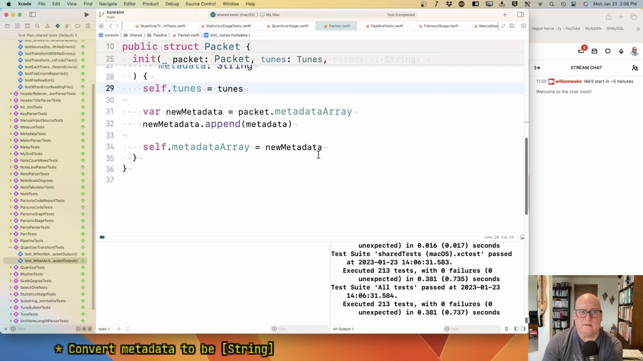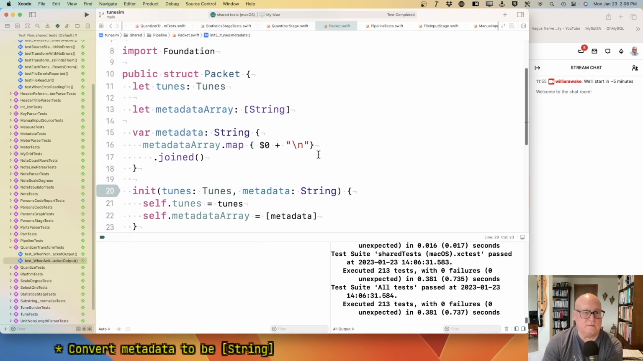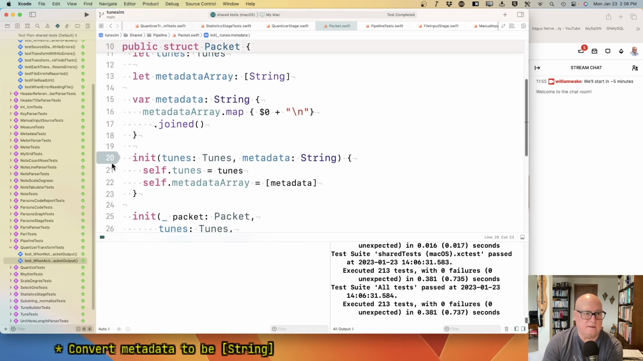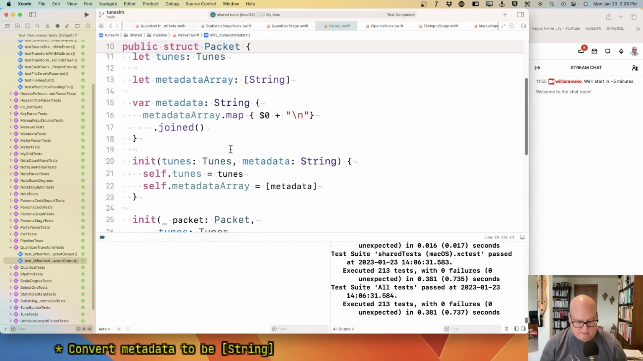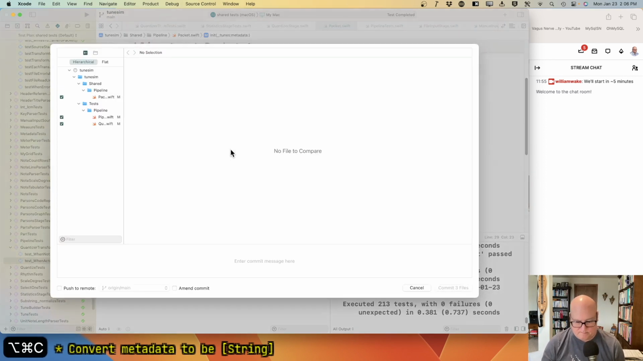Okay, I think that's better. We got rid of one constructor. We've modified the other to only do this. Okay. All right. So we eliminate the chance of nil arguments for, what is this? Packet.